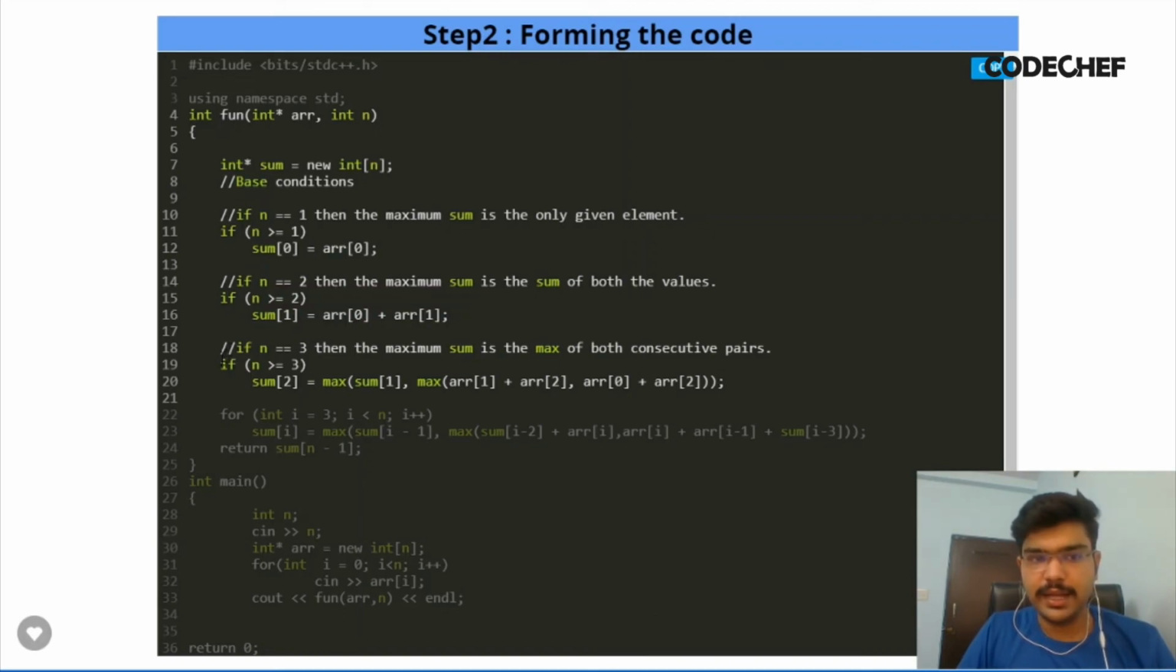And now if n is greater than or equal to 3, we have considered the case in which we'll take three sums: the first and second element, the second and third element, and the first and third element. So that's all we are doing here. We'll take the sum of the first and second element. The first and second element sum is already stored at sum of 1. We have just stored it, so we are reusing that value again.